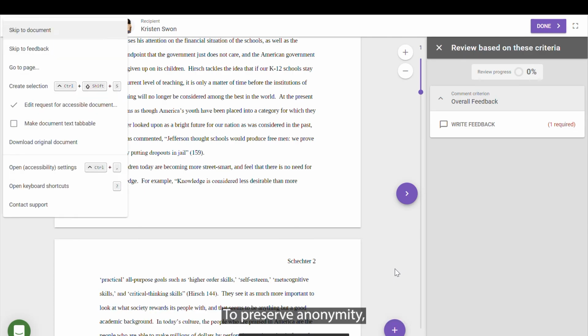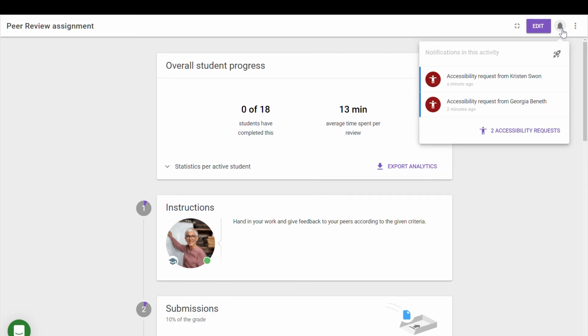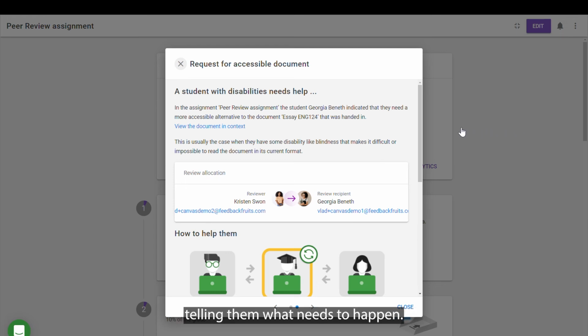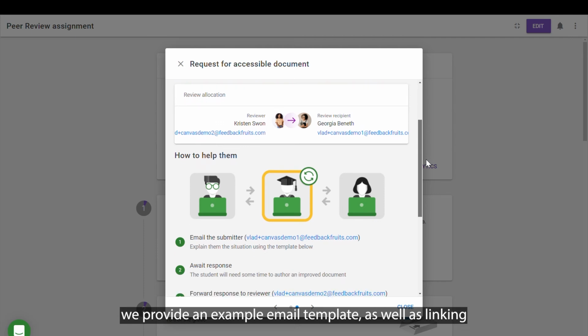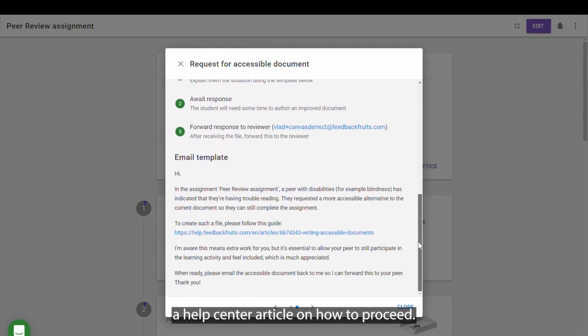To preserve anonymity, this request will alert the teacher, who can manage the request. The student receiving the request will also receive instructions telling them what needs to happen. And to reduce the workload for the teacher, we provide an example email template as well as linking a Help Center article on how to proceed.